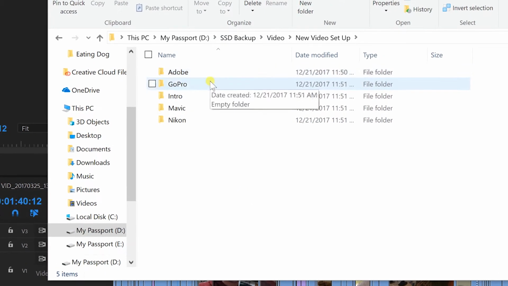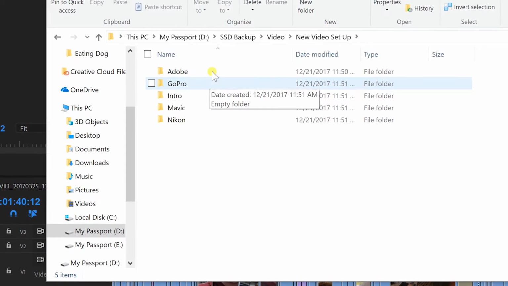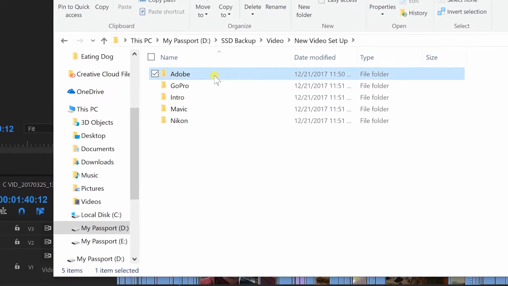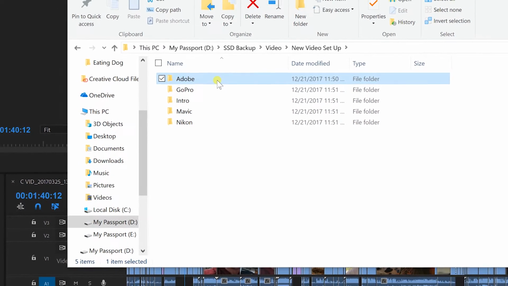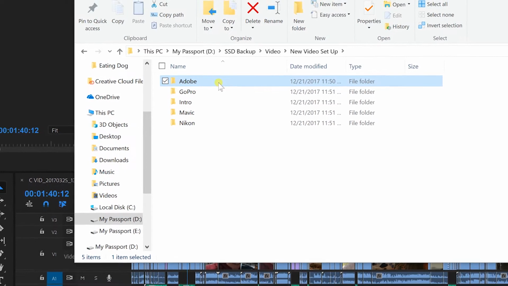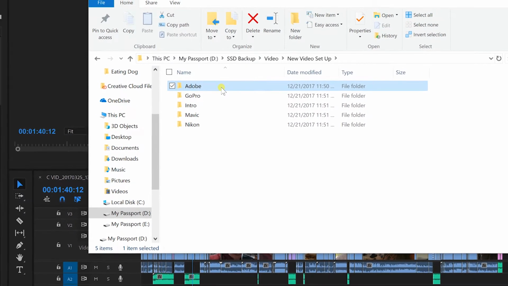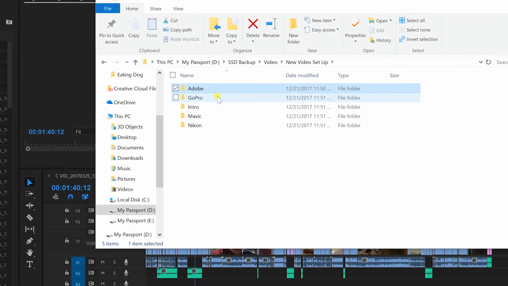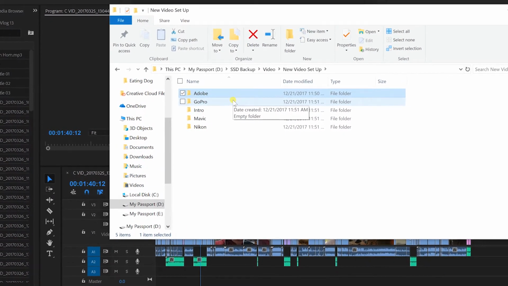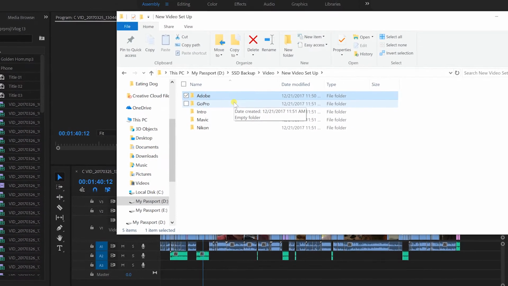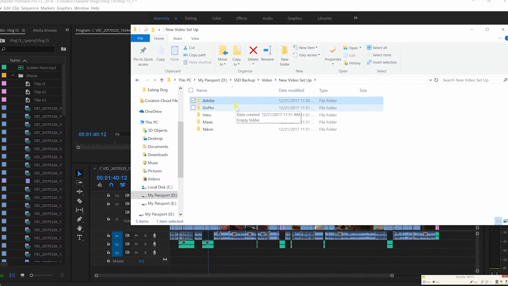So in this case, you can see I have a folder for Adobe, a folder for GoPro, Intro, Mavic, and Nikon. Now I put all of my Adobe files and I create the actual project itself inside of the Adobe folder so that all of the Adobe generated previews and saves are all in one central location. And now I have a folder for each of the cameras that I shoot with. And if I work with a team of people, I will have their cameras labeled as well.